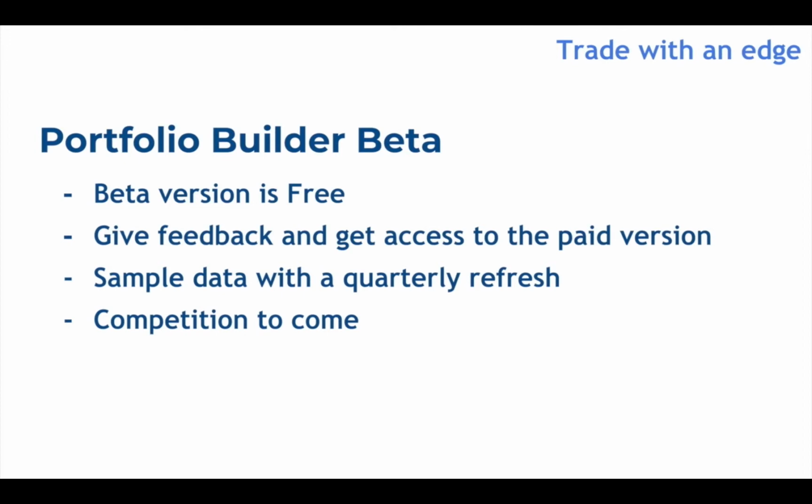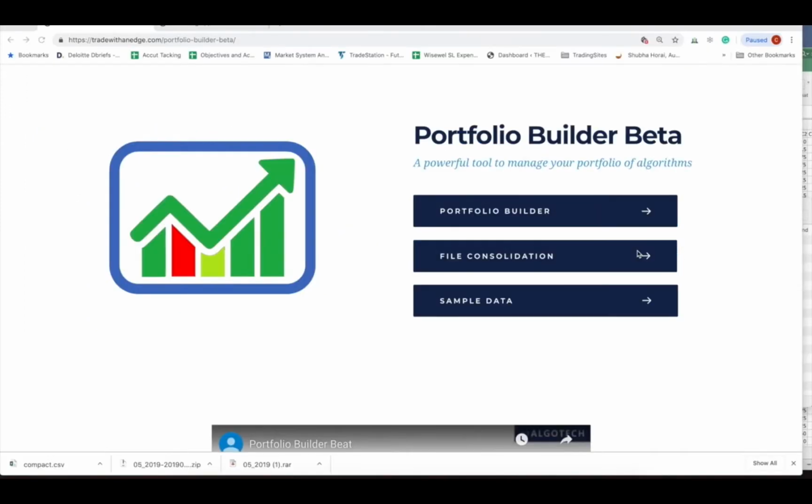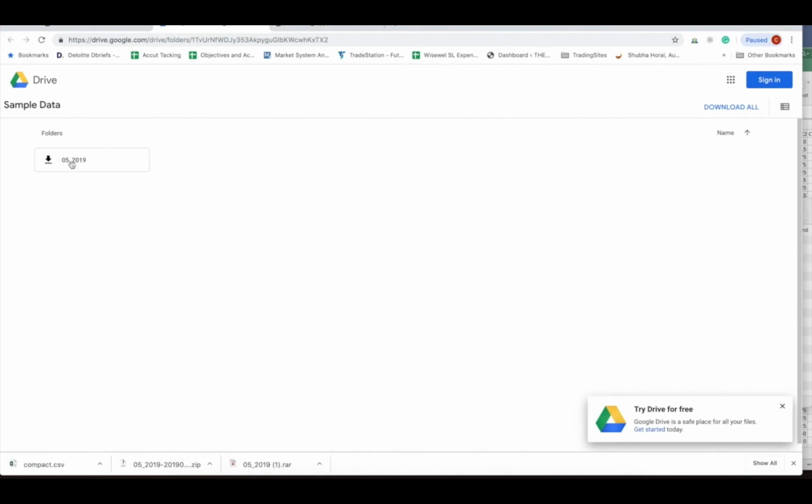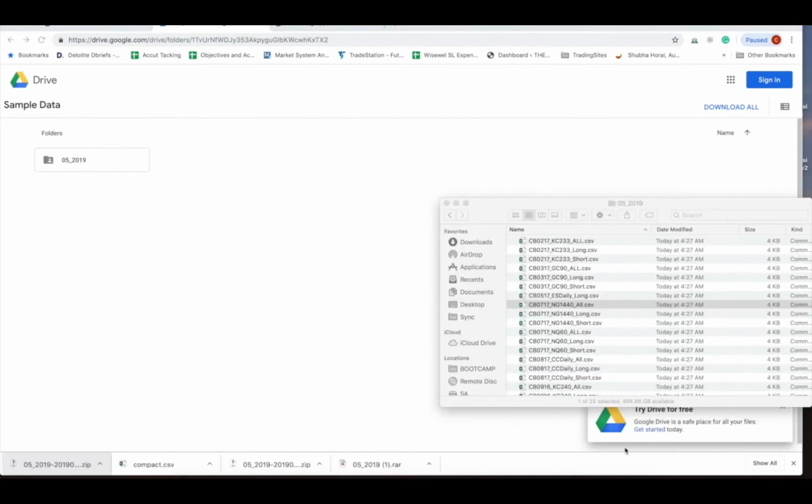So with that, let's jump into the demo. Let me show you how to operate or use the tool. First, you need to download the sample data from this link. It takes you to a Google folder. The best thing is to download the folder itself. Let me open up one of them and show you what's in there.